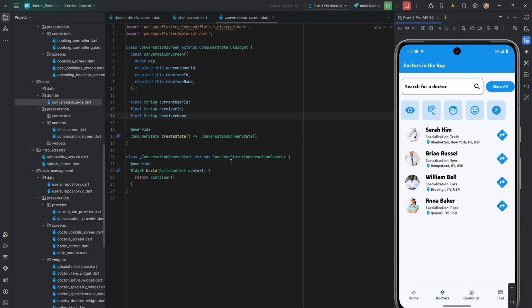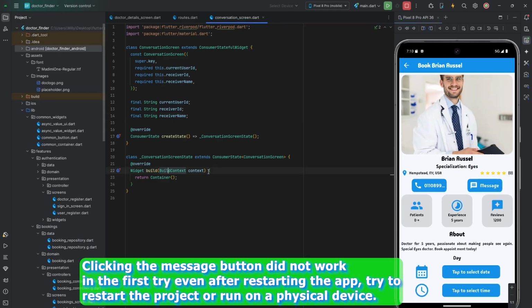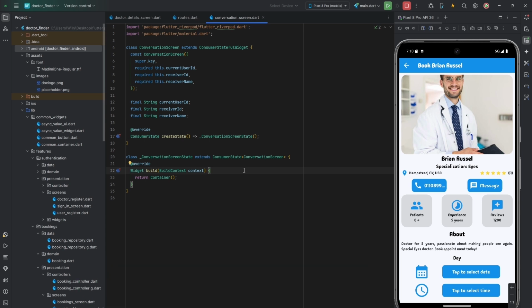So now if I click on Sarakim, for example, and click on message, in the conversation screen, once we navigate to the conversation screen, we are first of all going to load the previous chat, okay? And then at the bottom there, we are going to have a button to send another message. Since you are going to send another message, you are going to have a message controller, a text editing controller, which we are going to dispose.